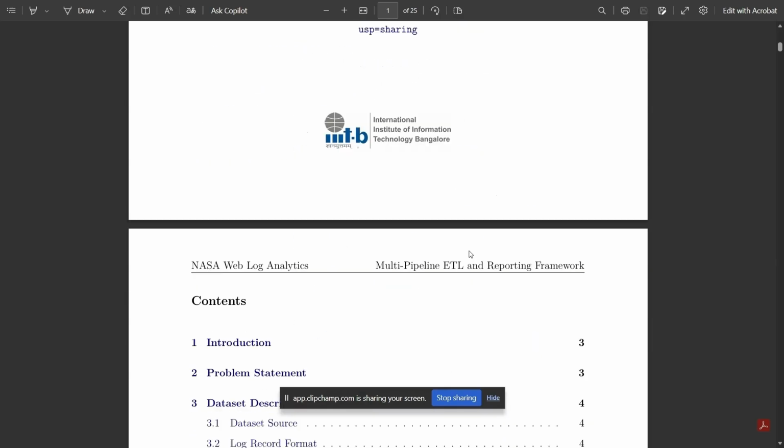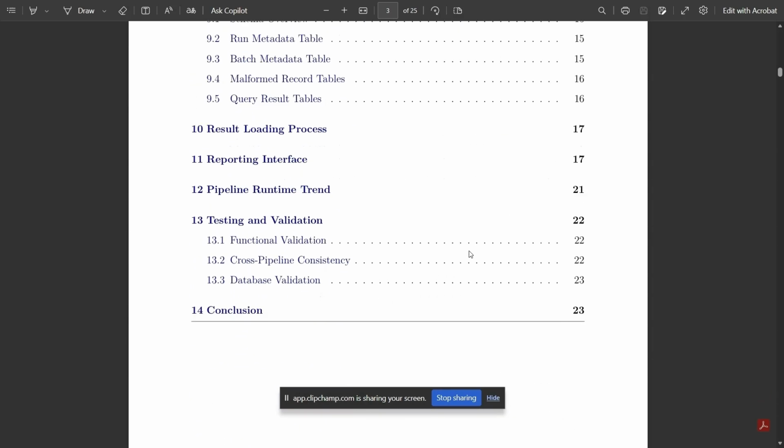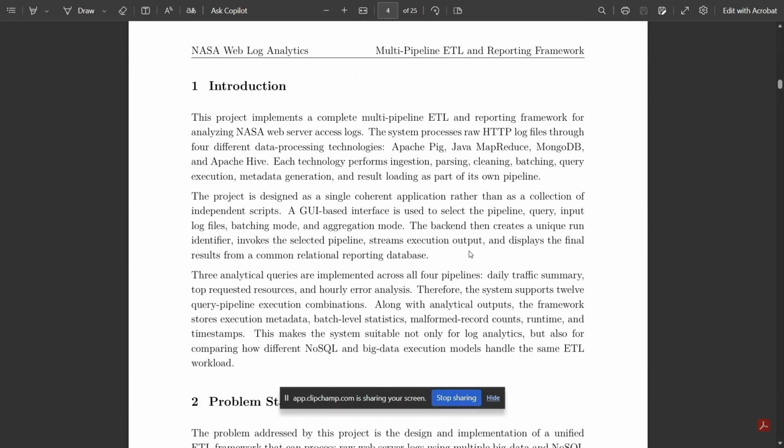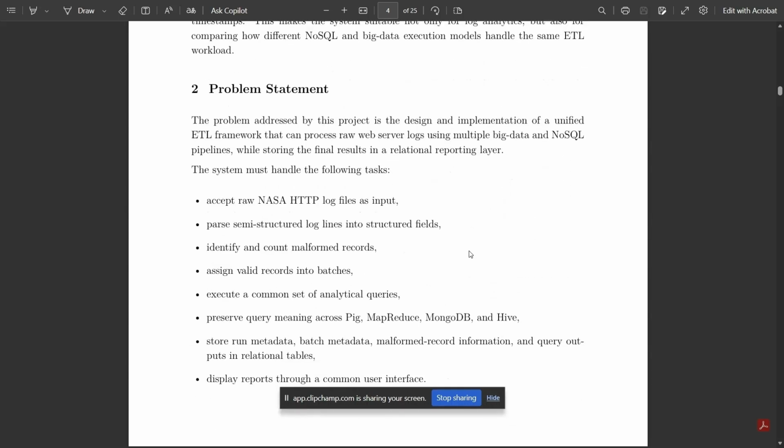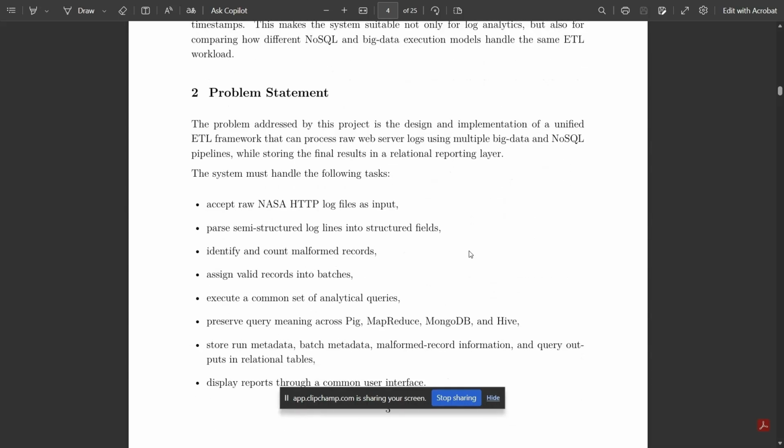So, the main goal of this project is to process the NASA HTTP logs using four different execution pipelines: Apache Pig, Java MapReduce, MongoDB, and Apache Hive. The main part of this project is that all four of these pipelines process the same raw data set, use the exact same logical parsing rules, support the same batching semantics, and execute the same analytical queries. And finally, load these results into a common relational reporting layer. So this is not just four separate scripts running; it is one unified ETL and reporting framework.